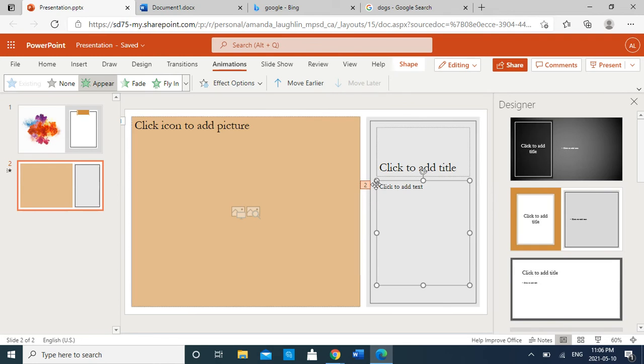If you want to get rid of an animation or change the order that they come in, you just keep that box selected, click None, and then you can always remove the animations and then readjust them to put them in the order that you want.